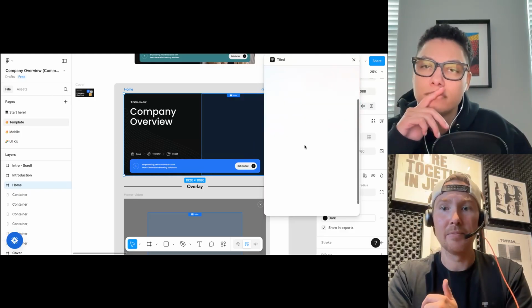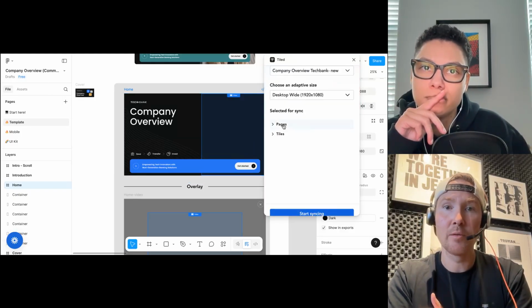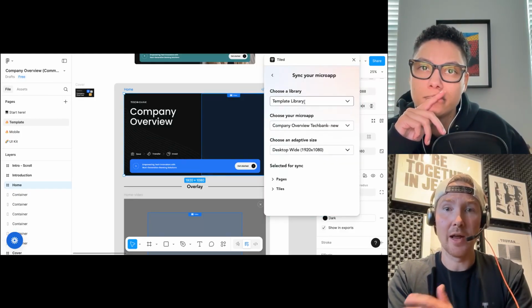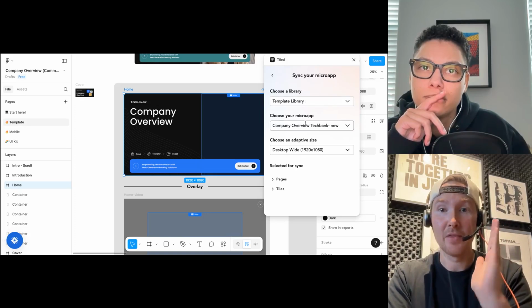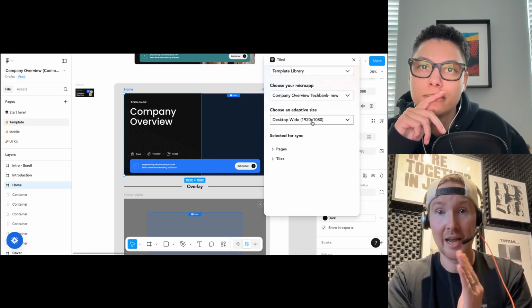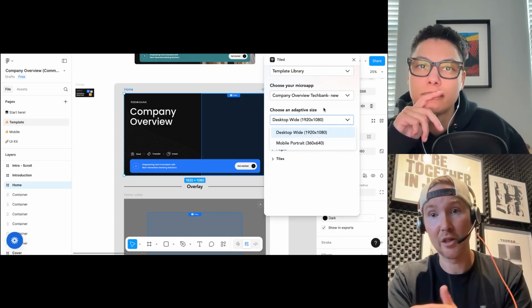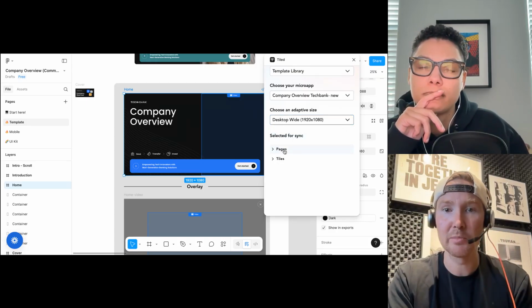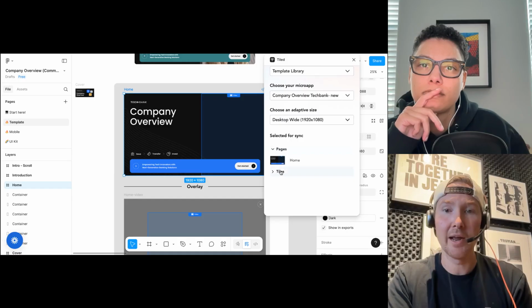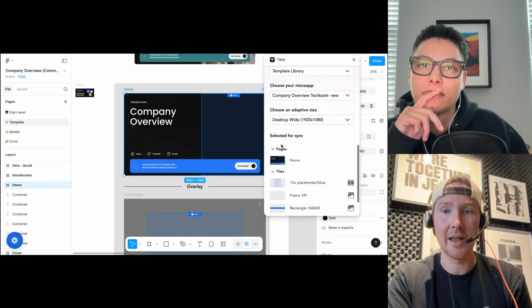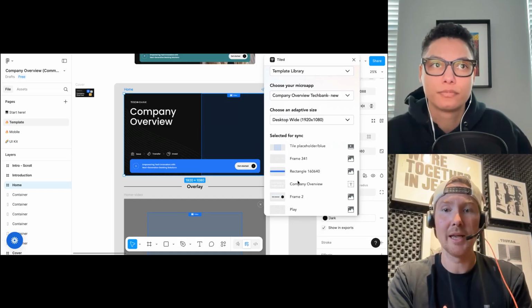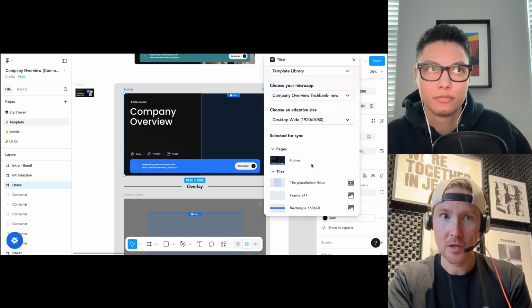But let's say we want to sync this home page over, and then we're going to break down, okay, coming to this library, this micro app, this adaptive size. Again, if we wanted to toggle over and change the mobile and sync those, you've got the ability to do those respectively. But we'll also give you a breakdown of, hey, what is coming in as a page and what is coming in as a tile.